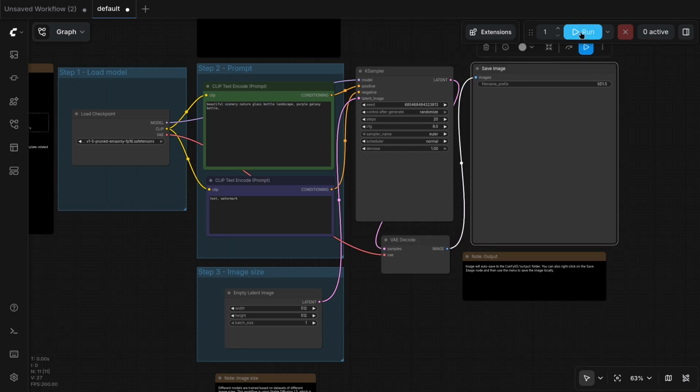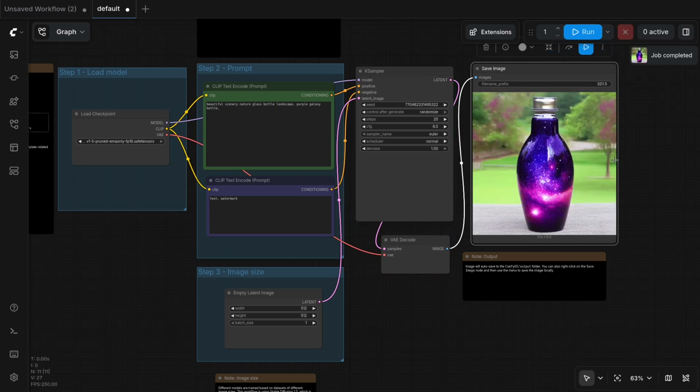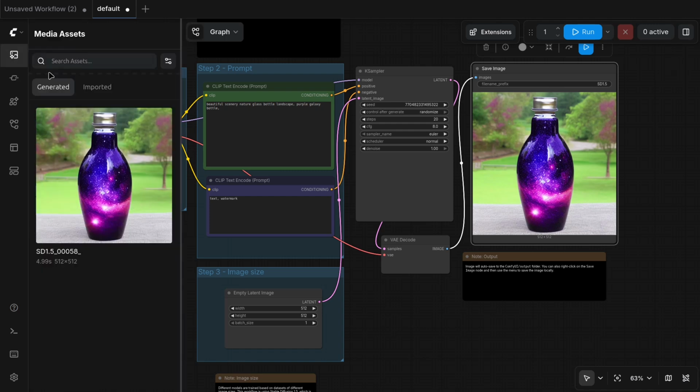Let's run the workflow. The first run may take a bit longer because the model needs to be loaded into the GPU. The image is automatically saved with the prefix defined in the Save Image node. You can find generated images in the Assets panel or directly in the Output folder where ComfyUI is installed.